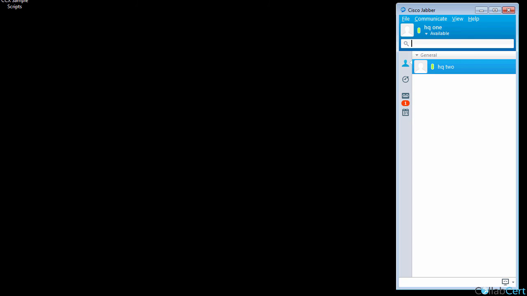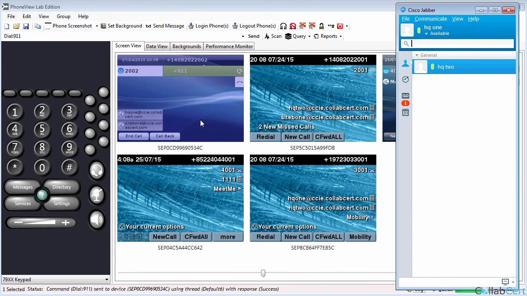Now, one thing I'm missing right now is checking phone presence. So if I go on headquarter phone 2 and go off hook, do I actually see that this guy is on the phone? Now you can see here HQ phone 2 is involved in a call with emergency services, yet I don't see that this guy is on the phone. So that is not working.